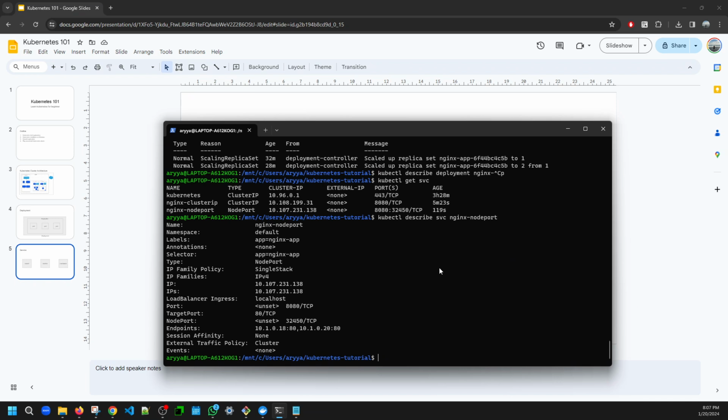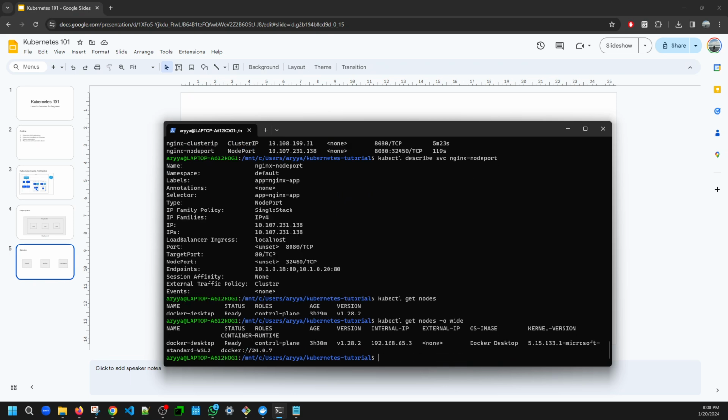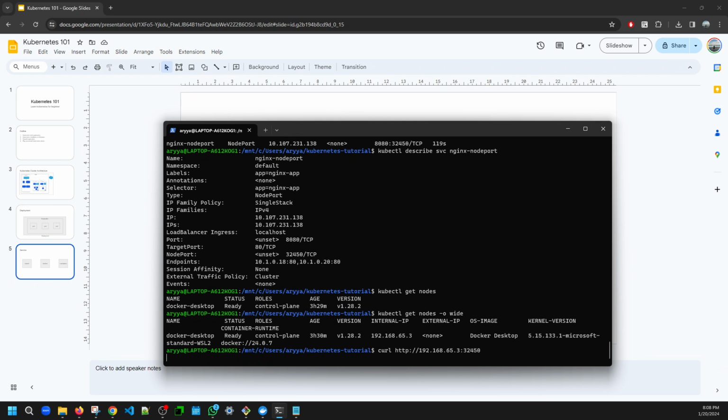Okay, now let's check it. This will be good actually, but the only thing is I need to check what is the IP of the node. I forgot to do this. Get nodes. See, this is the node, the Docker Desktop. Let's check more. Okay, now we got the internal IP. So this one will be accessible. 32450. See, curl again. Still not working.